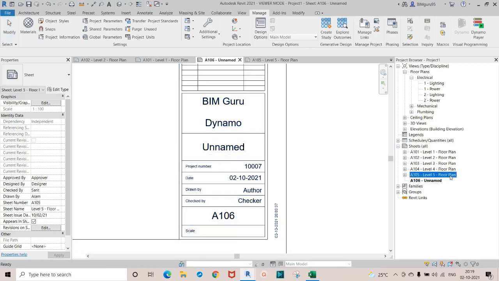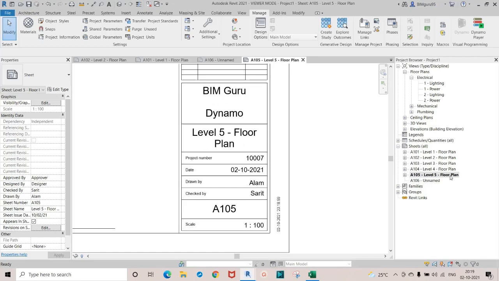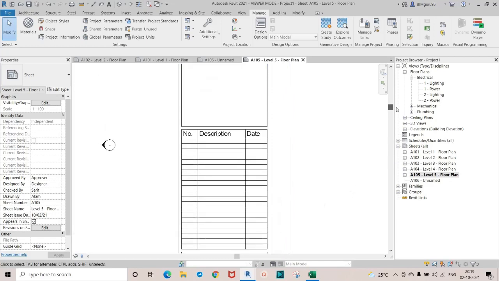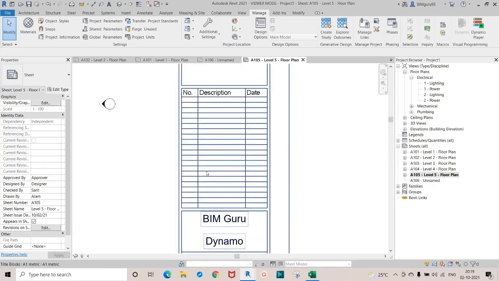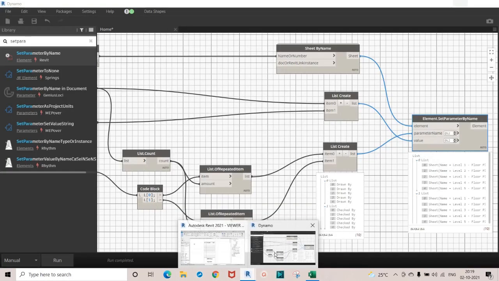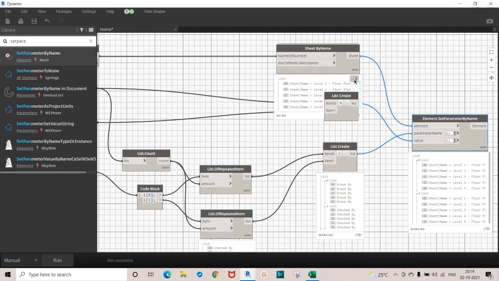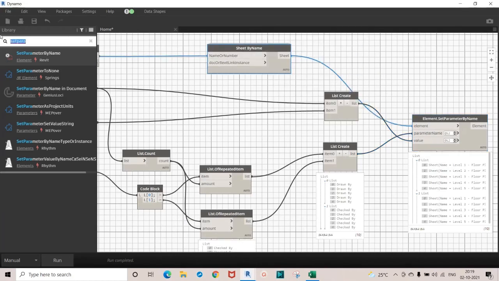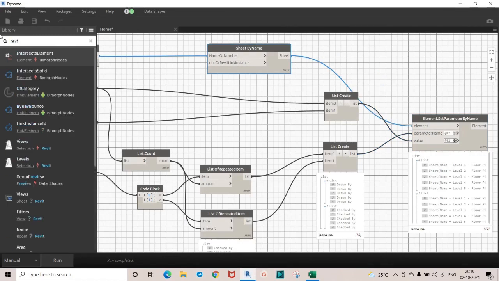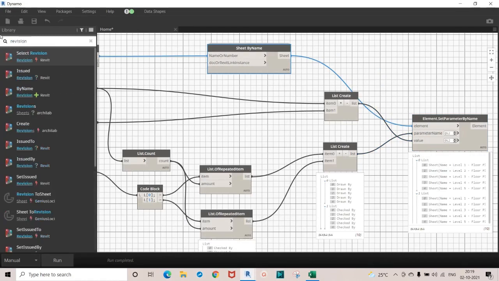After this one, we are one more step away from filling all the information. We have filled all the information, but not the revision. So how can we fill the revision itself? In this Dynamo itself, we'll add the revision as well. So we have all the elements of the sheets in which we wanted to add the revision right there. So I'll search for revision. Okay, select the revision.